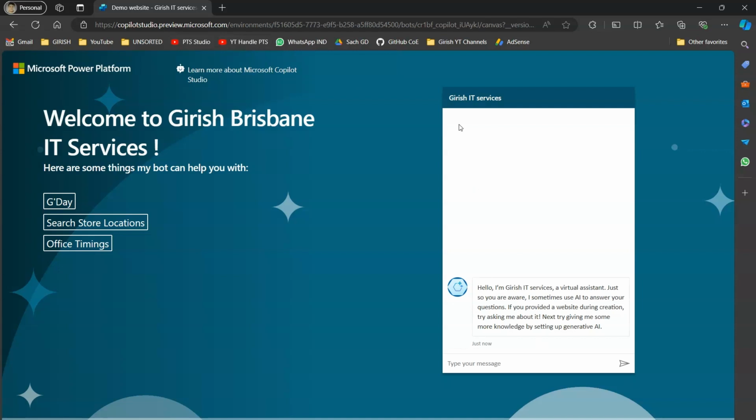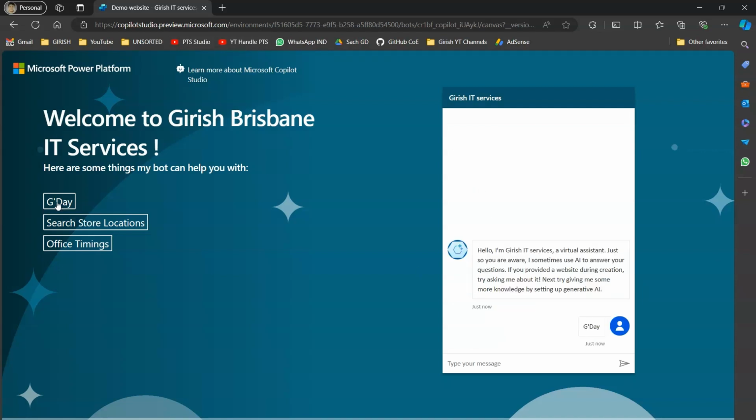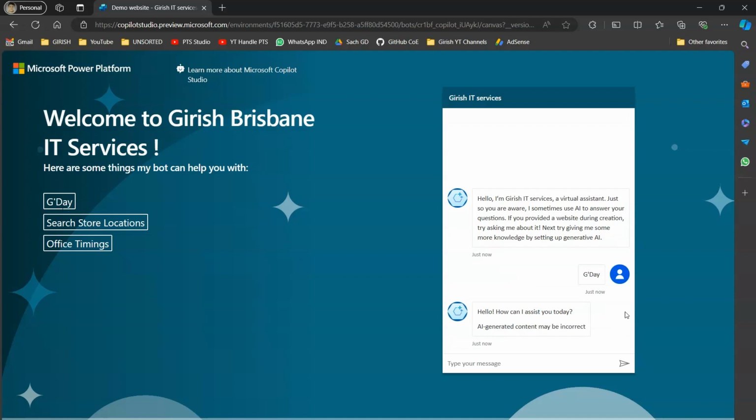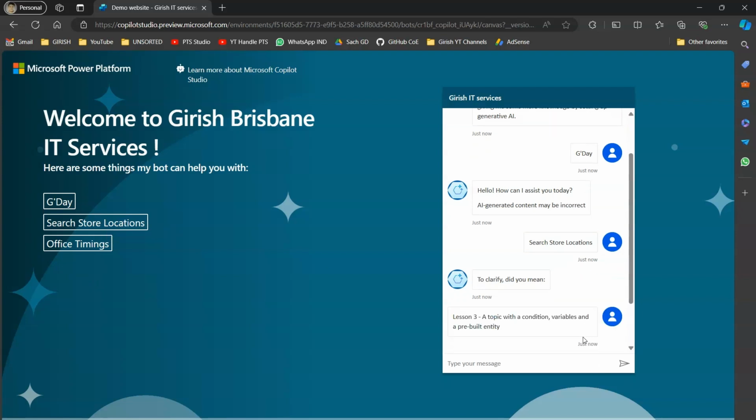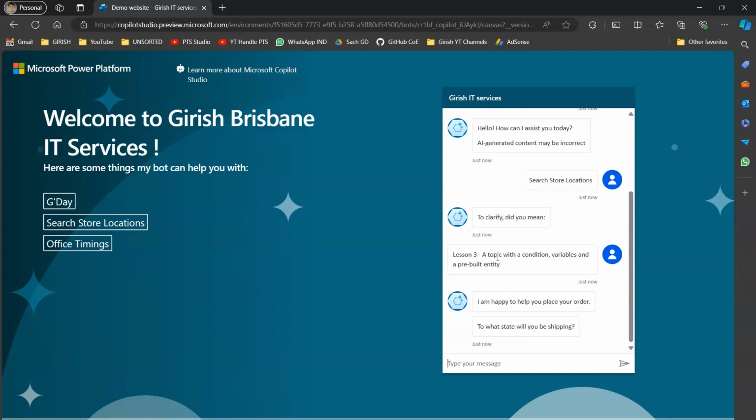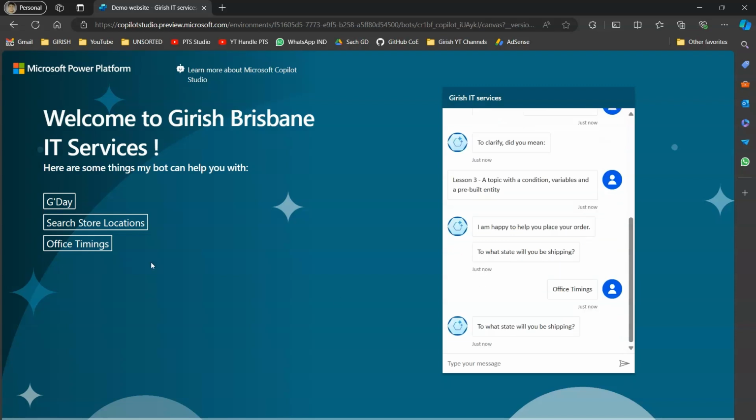Now it has given me all the welcome messages. So if I click on Gray, then it will ask me how can I assist today. Then if I type in search store locations, it will say to clarify, did you mean something? Now the store locations are coming up from some topic. Okay, so I'll select lesson 3 topic, and the lesson 3 topic was by default related to orders. That's why it is telling me I'm happy to help you place your order. But we haven't modified the bot over here or the Copilot, and that's why I'm not going to make any changes over here. So we are okay with whatever response you get.